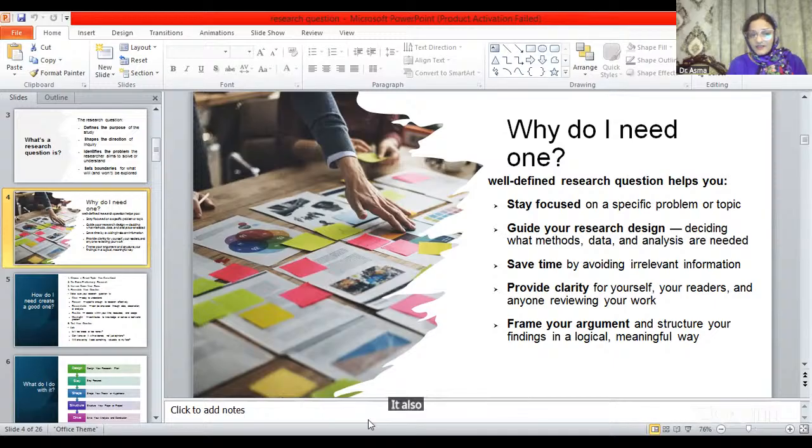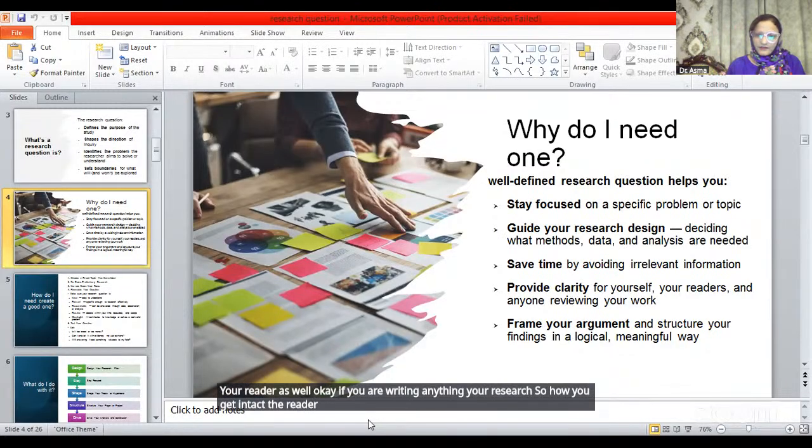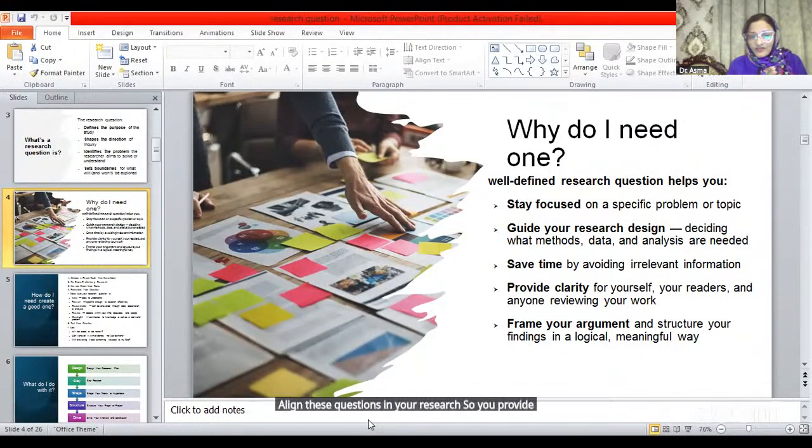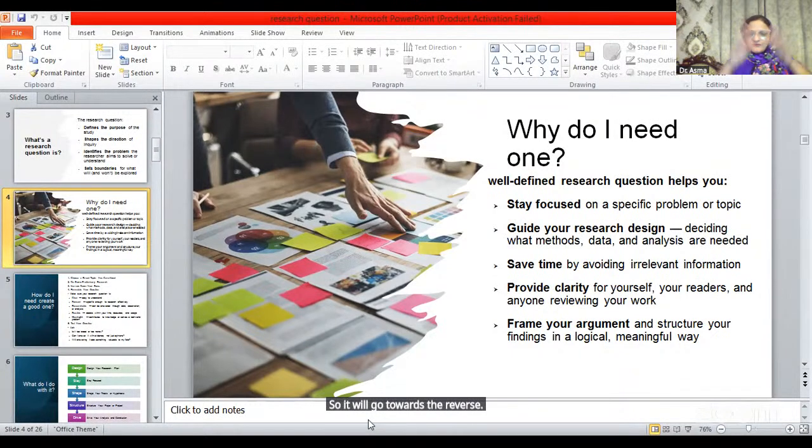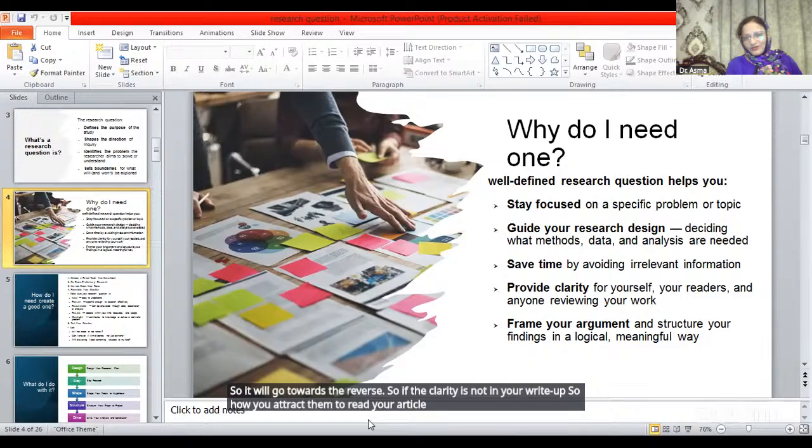It also provides clarity for yourself as well as your reader. Okay, if you are writing anything, your research, how do you attract the reader towards your article if you are not designing your research in terms of specificity and relevance? Okay, so if you align these questions in your research, you provide clarity to your reader, and to anyone else reviewing your work, because once you write your research paper or your synopsis or your thesis, it will go to the reviewers. So if the clarity is not in your write-up, how do you attract them to read your article or thesis till the end? It also frames your argument.